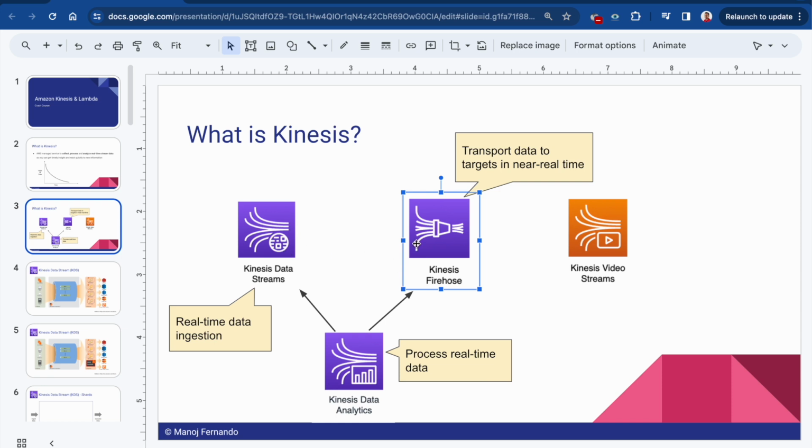And the other main difference is that Kinesis Firehose is a completely serverless service. So you don't have to pay for any provisioned resources, unless of course you are using this particular service. However, with Kinesis Data Streams, you can process data in real time.